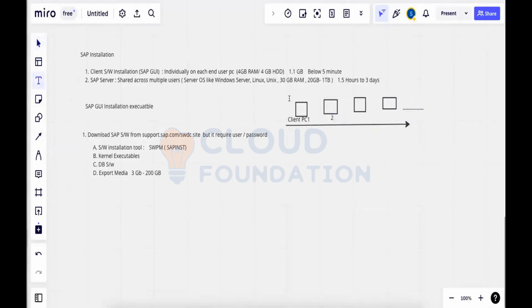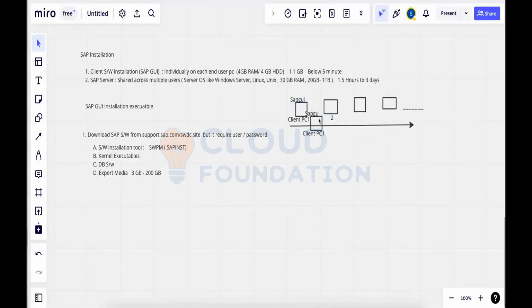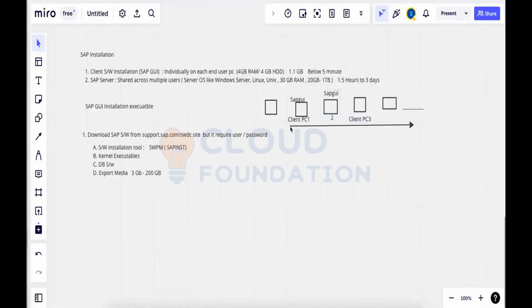Here we can install the SAP GUI software individually. It's very simple. We can download and install it like a normal SAP GUI program. If you want to copy this software, you can copy it from this location.